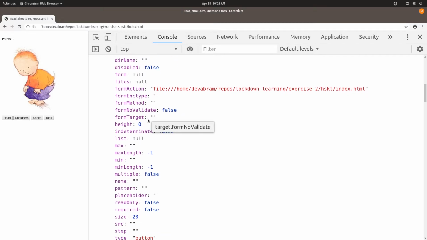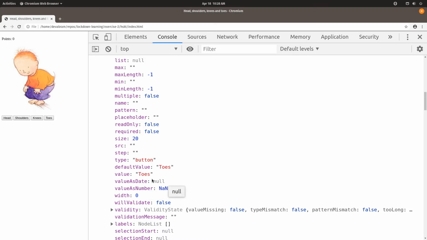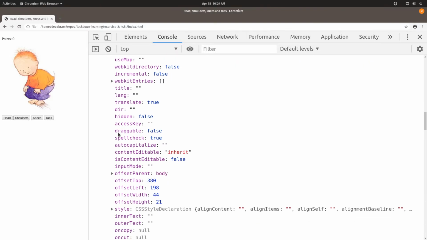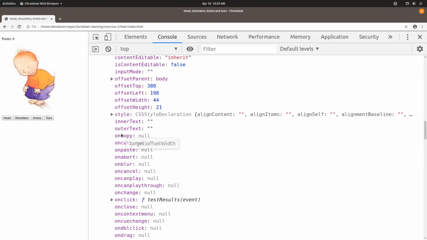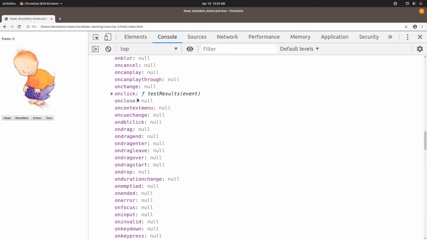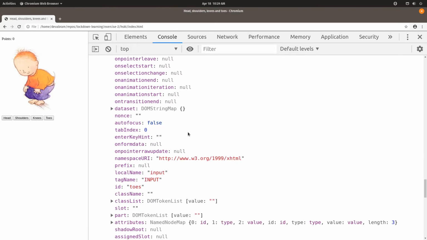Okay, we can see here that we can get the value of the input that's here. So value is actually in buttons, that's what's written on the button. Then we can see there are a lot of things here. We can actually get the onclick, you can see onclick is set to test results. We can actually get this function via this. Okay, there is a lot of this.